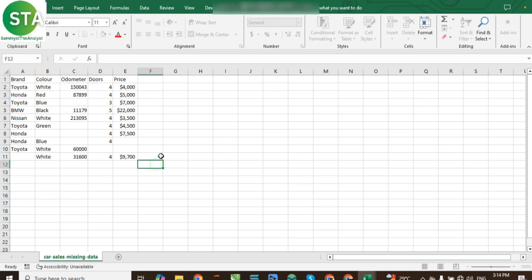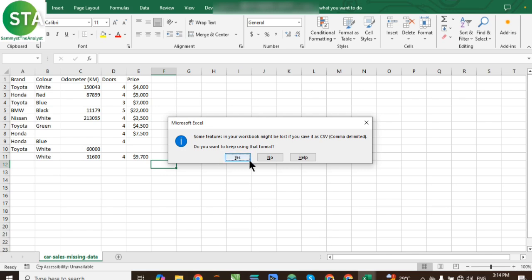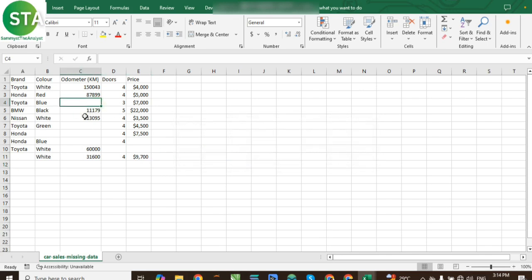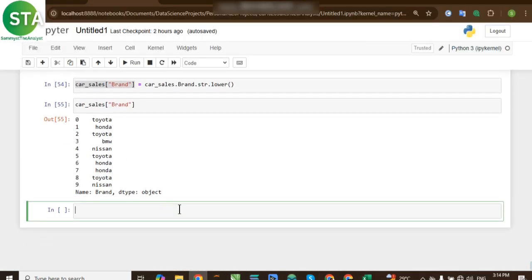Okay, it's having missing records. So you can see the odometer is having quite a number of missing records, and even the price too is having quite a number of missing records. So we want to import the missing records. So we'll say read the missing data.